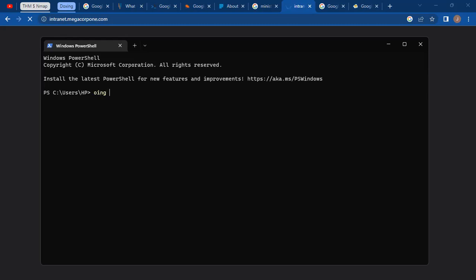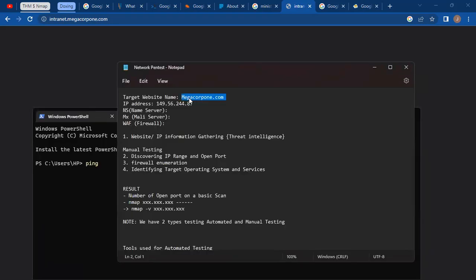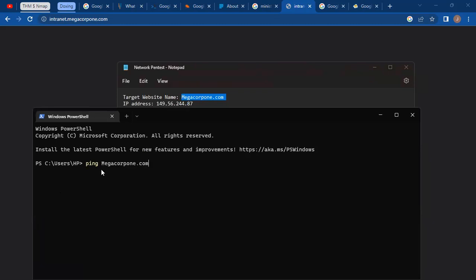ping. Now ping is a command that allows you to know if a particular website is reachable or not. So it's mainly for host reachability. So I'm just going to do ping. Now it's saying ping Megacorp 1 cannot be found.